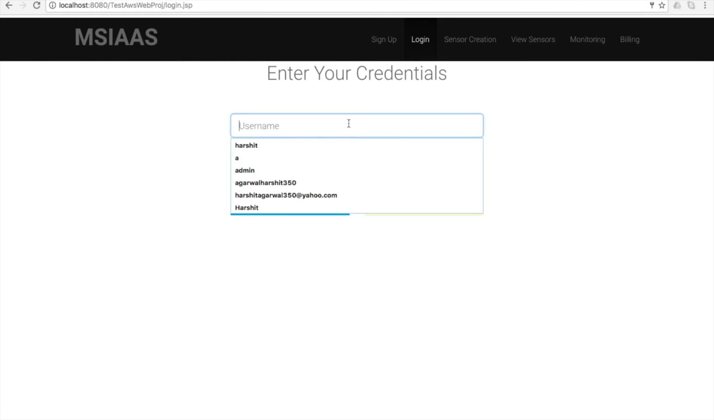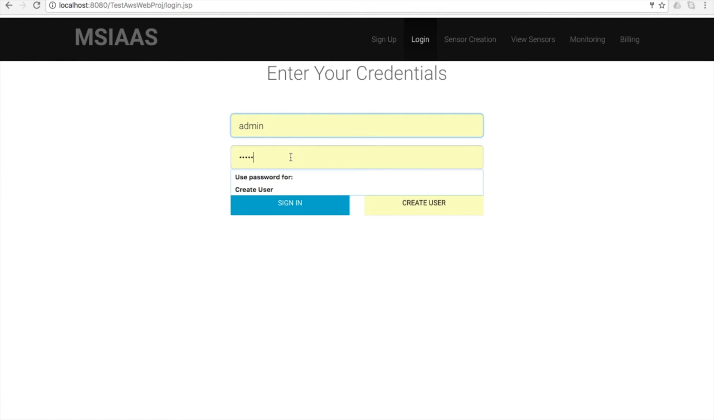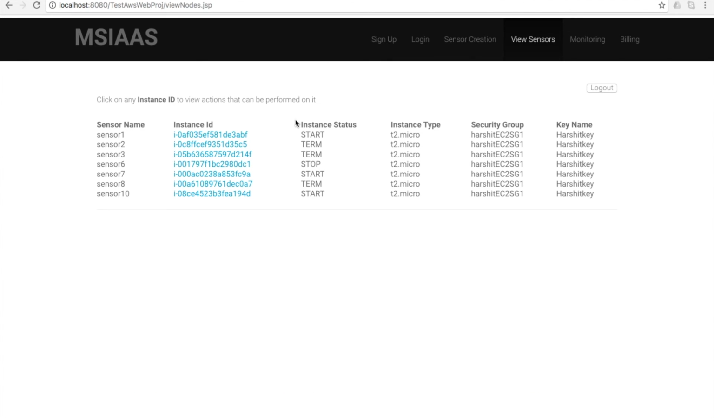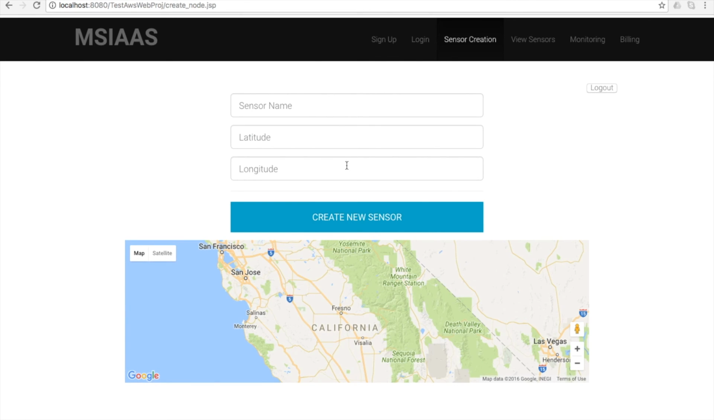I've also made some roles, like admin role and normal user role. Let's suppose I log in with the admin. Now you can see that I'm logged in with the admin. The admin can see sensor nodes of all the users. Admin can also create his own sensor nodes.